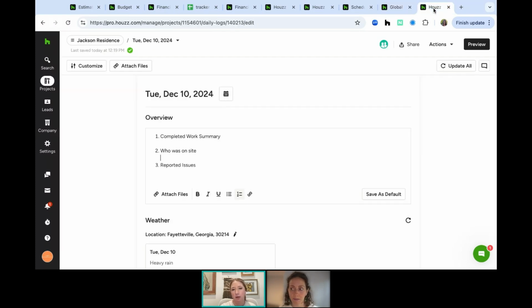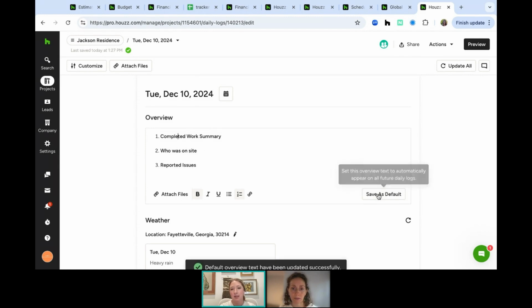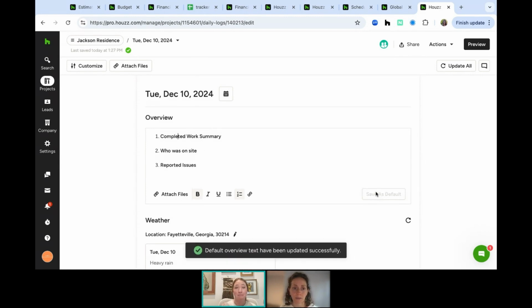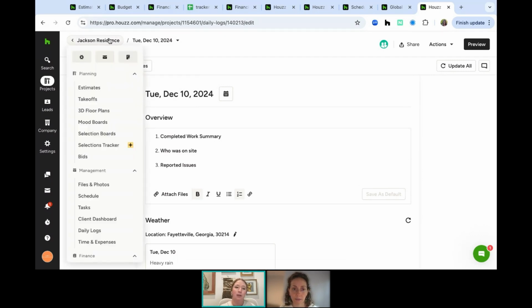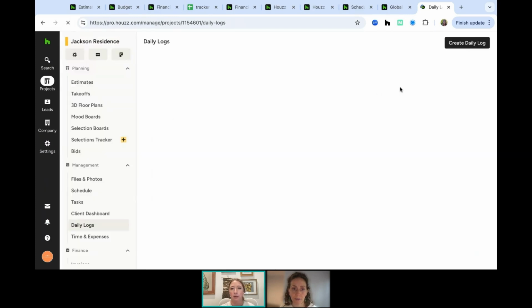So in our daily logs, we've recently added the functionality to set a default. So if you are running a crew or you're running a design team, and you want them to report the same information to you every time they submit a daily log, you can actually just go ahead and use the functionality that we have in the overview to lay out what you want. So I just typed in completed work summary, who was on site, reported issues. I bulleted those out, and I'm going to save that as the default. What that means is on all future daily logs, it's going to automatically apply that template. So let's go back out to daily logs, and I'll show you how that works in play.